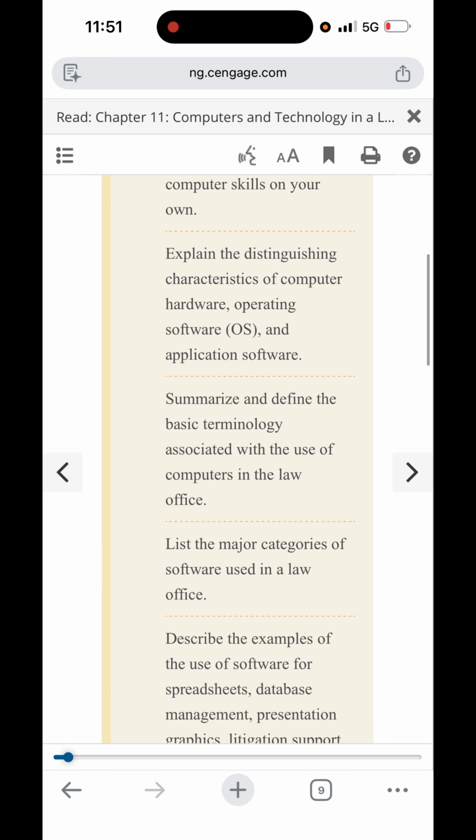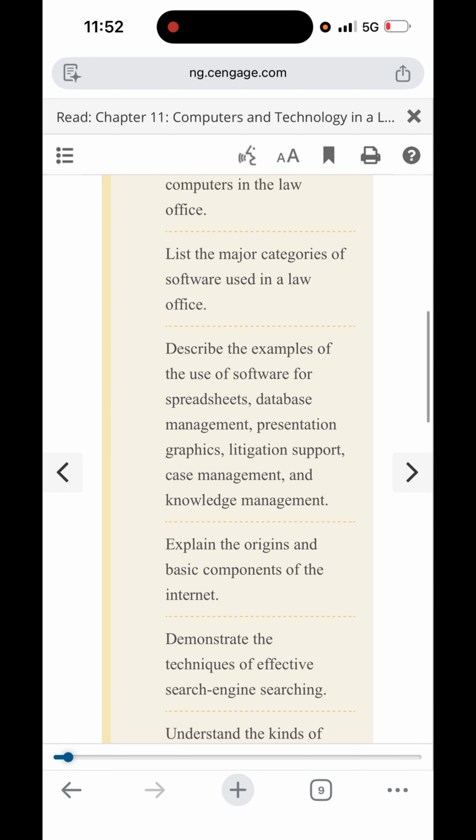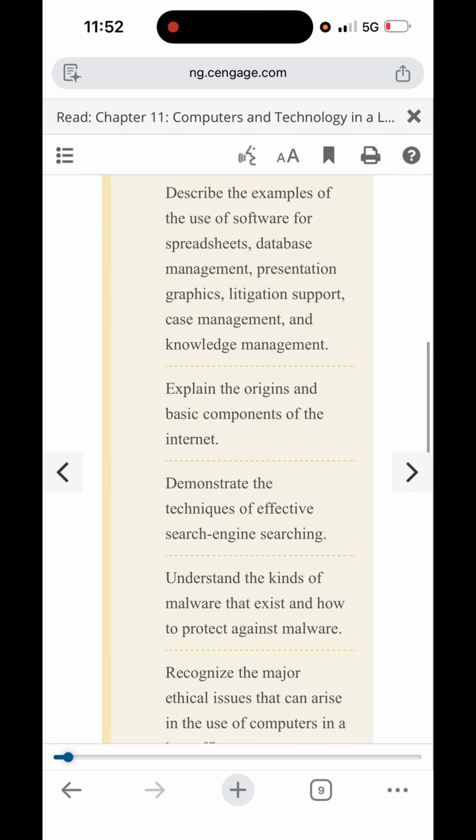Explain the distinguishing characteristics of computer hardware, operating software, OS, and applications software. Summarize and define the basic terminology associated with the use of computers in the law office. List the major categories of software used in a law office. Describe the examples of the use of software for spreadsheets, database management, presentation graphics, litigation support, case management, and knowledge management.